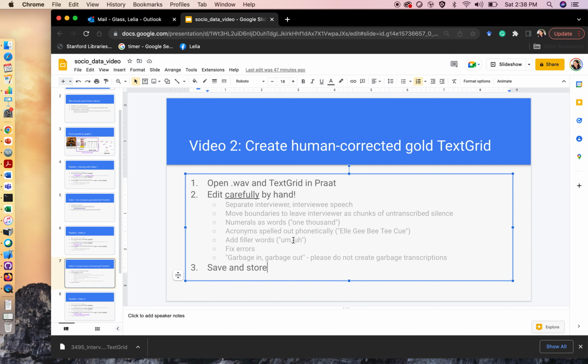And then in the third video, I'll show you what you do with this human corrected gold text grid once you've gone through and created it by hand after, post editing, hand correcting the computer generated version.